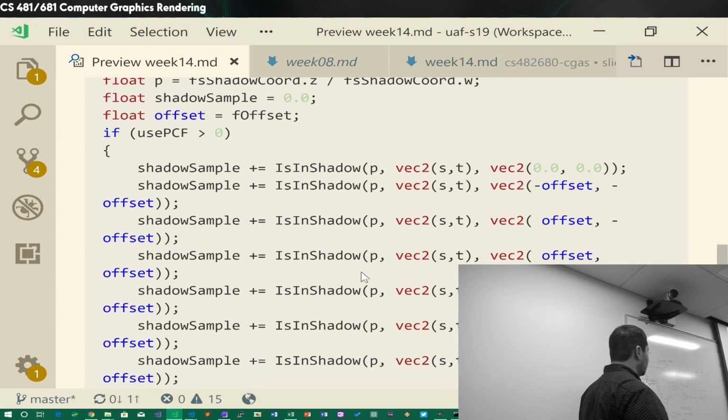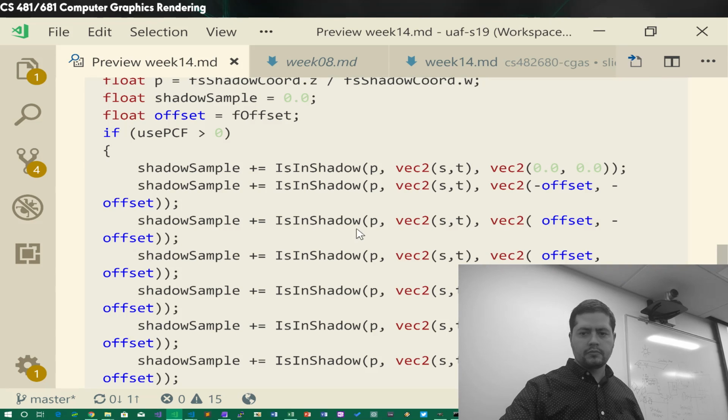So we don't blur the shadow map. We just blur the outcome of the test, whether it was in shadow or not. We don't blur the Z values. That's a distinction we want to make here.